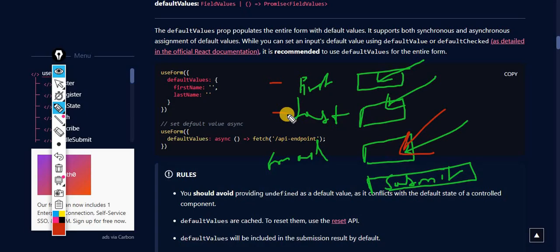Yes, sir. Clear. So these values are coming asynchronously. It can come asynchronously also. It means it is coming from some endpoint, because you already filled the data from that endpoint. So it can be asynchronous also. Is this clear? It means some API is giving you this data by default.